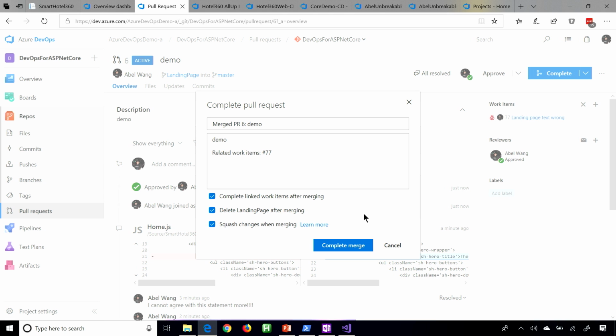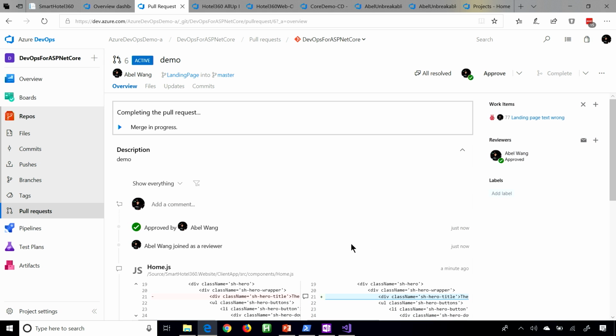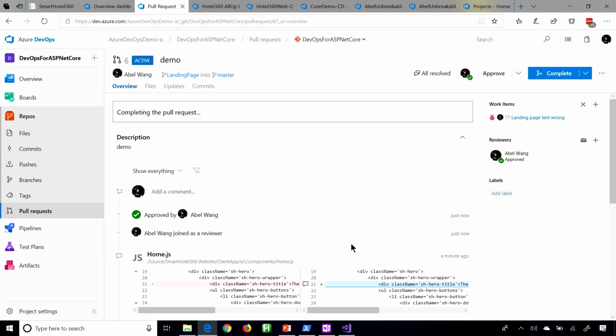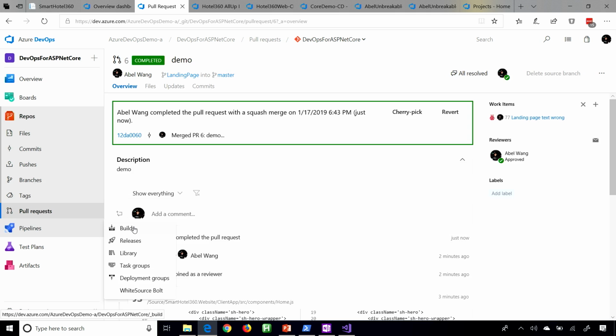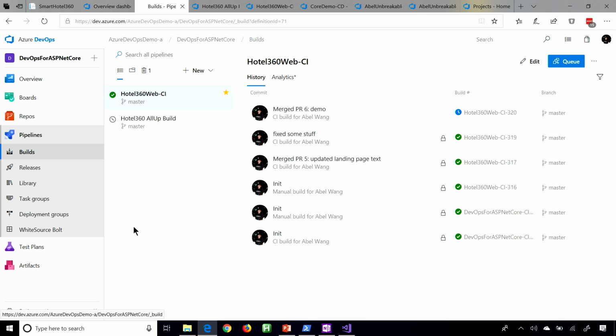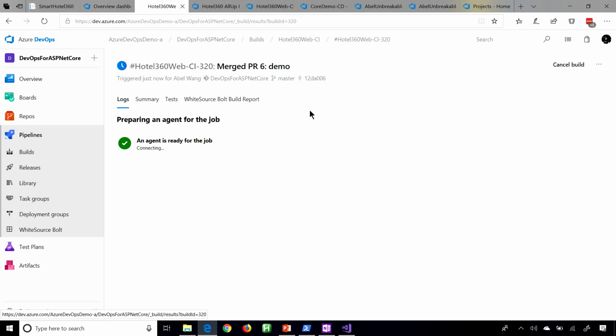Okay. So we'll go ahead and complete the merge. And just like that, it's going to take the code and merge it back into master. Now, once we merge it into master, it's going to go ahead and kick off my CI build. Okay. So let's go ahead and see what that looks like. So here's my build, and you can see my build has already been kicked off. Wow. So from here, we're able to see in real time what the build is actually doing. Now, sometimes it takes a little bit of time for it to connect to the agent.